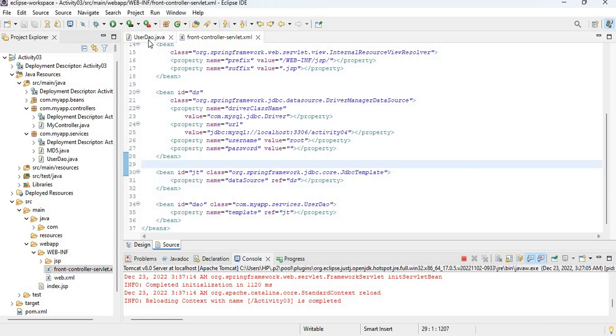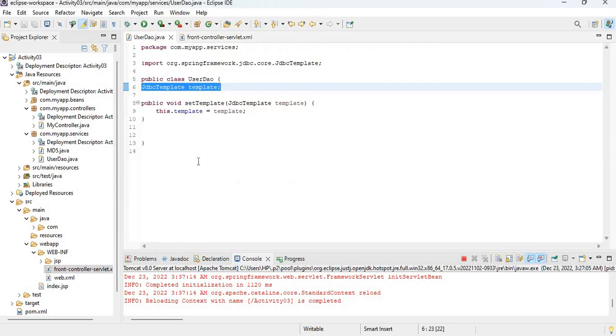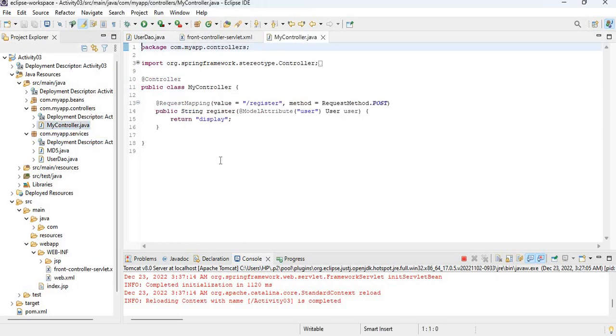Now I will move the code again. Now we will go to the controller side. In this case, we are going to save this data to the database. So this is how we are going to do it. First, inside this controller, we need to have a user DAO property. So a user DAO object. I'm going to create it. We'll name it DAO.